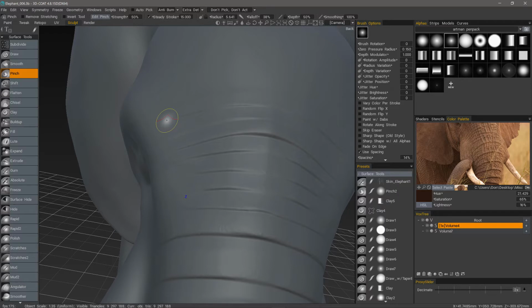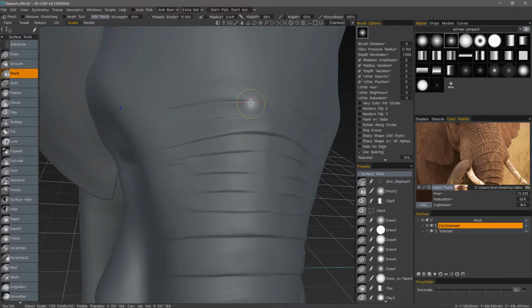So I can start with light pressure and then press harder. I can see a difference, but it's not quite enough. I pressed harder, but I don't have enough depth enabled here. So I need to right click and drag upward. I can see the value change here as well.